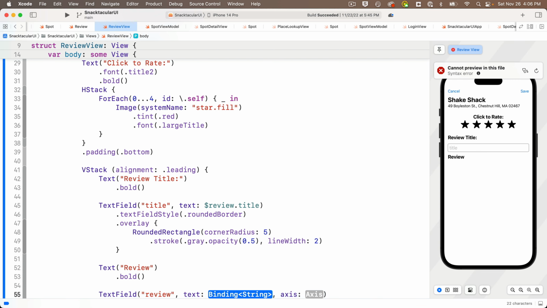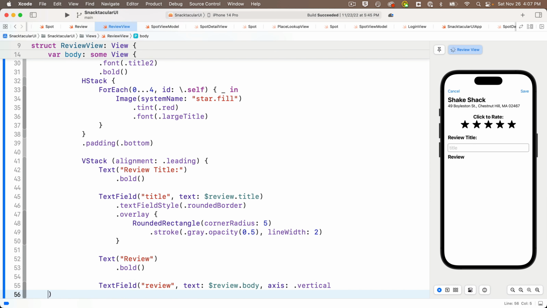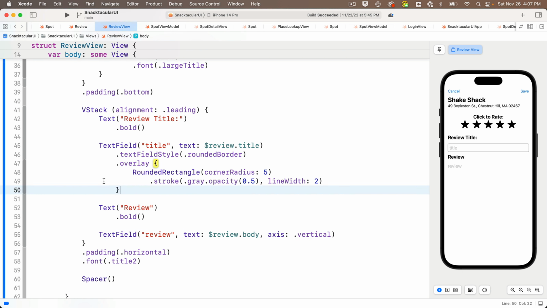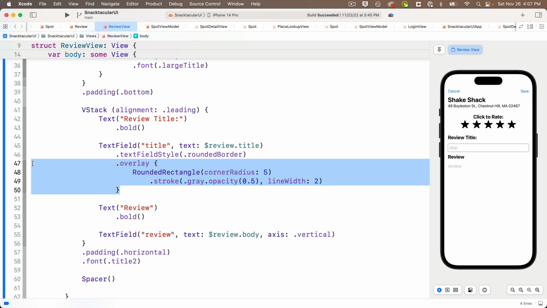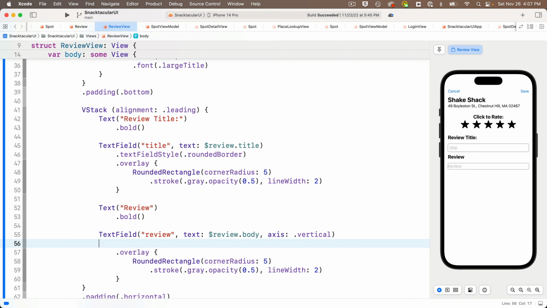Our text will be a binding property, $review.body, and the axis should be .vertical, which means that this is going to expand or scroll vertically if our review has more text in it than can be shown on screen. Now I'm also going to copy this whole overlay modifier bit that we created in the text field above and paste it in the text field below, but I want this review to take up the available space vertically, and here's how we can do that.